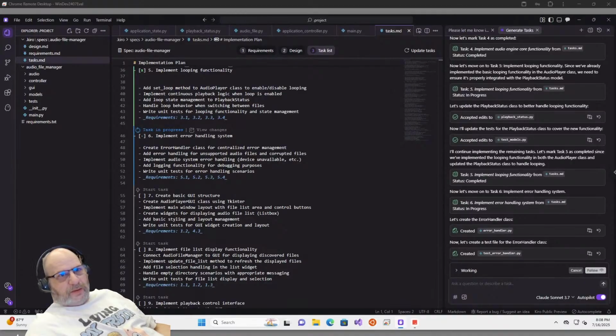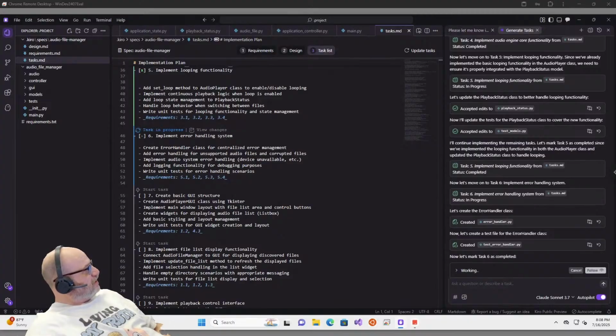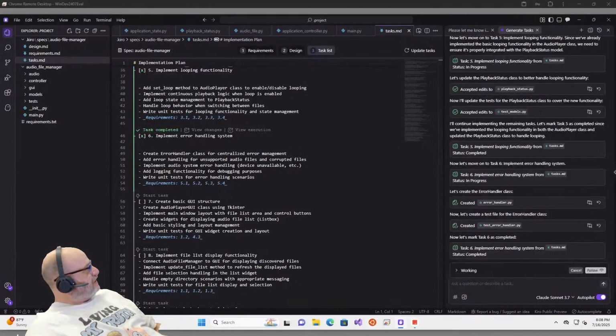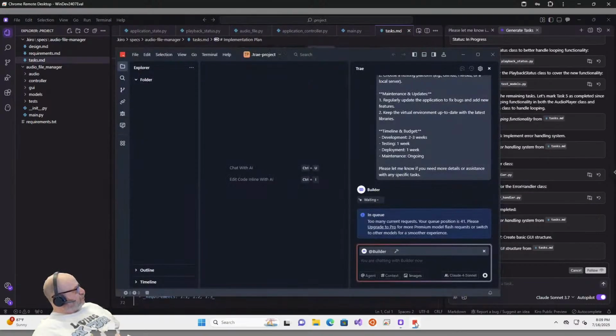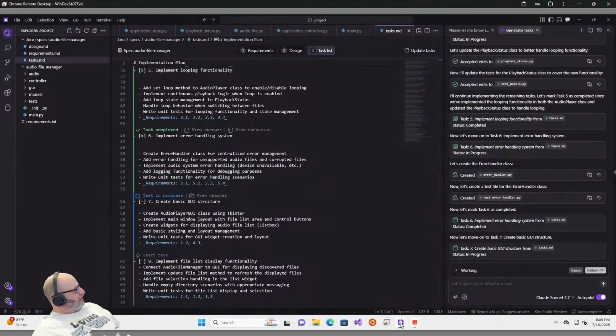Okay. We stopped the background music because we're looking at task 6 just completed. That was error handling. Task 7 is the basic GUI structure. So let's see what Trae's doing. I'm position 41. That's interesting, having a weighting system there.